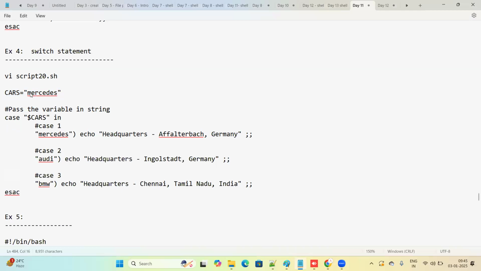It will take whatever value we are providing here. We are just providing Mercedes. This value is stored in a variable called cars. Mercedes is the value that we are providing, and it will be stored in the variable called cars. And then the next statement comes to execution.